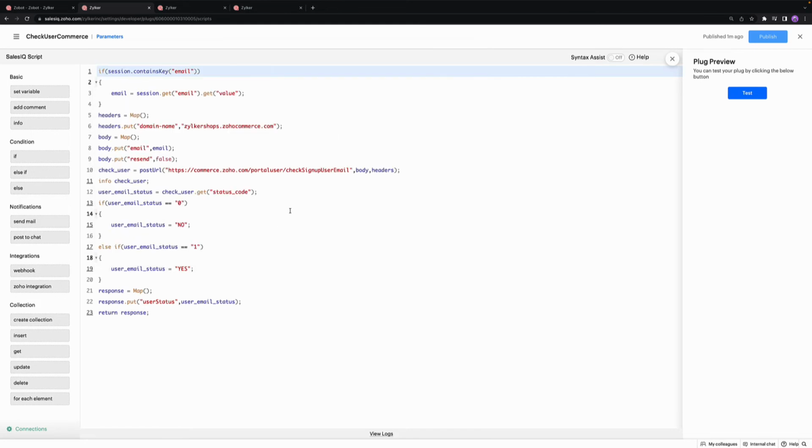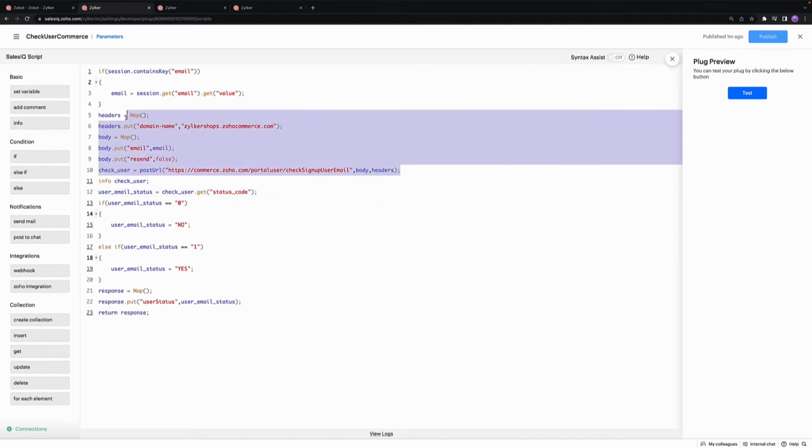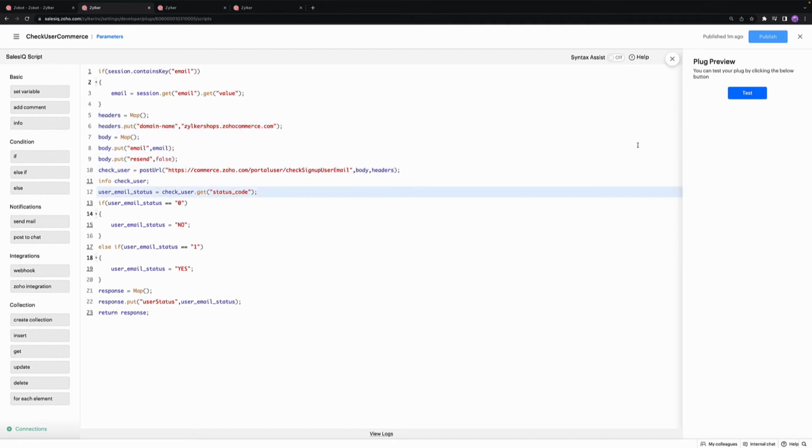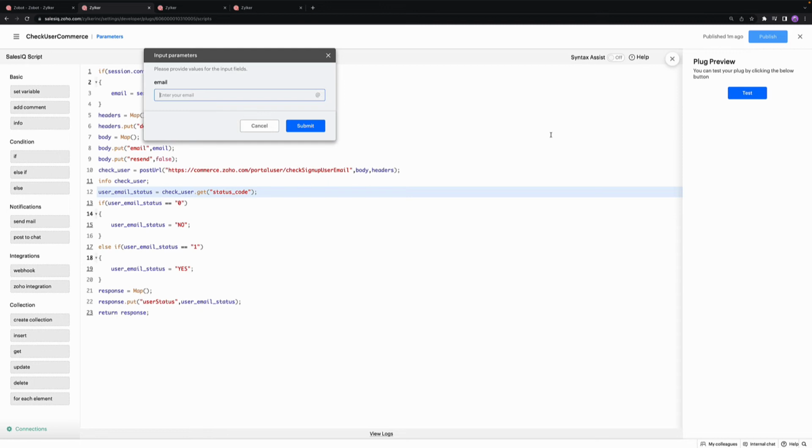This is the logic for the plug, and I've created a connection with Zoho Commerce. We'll talk about the connection later. So I've also invoked the URL and framed the output based on it. Let's check the plug. Let me give my email. The plug runs and gives me a JSON from the Zoho Commerce.